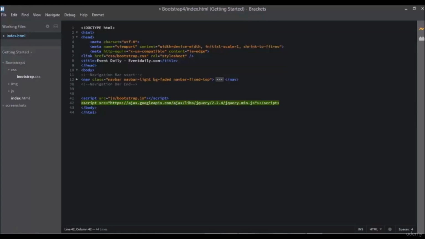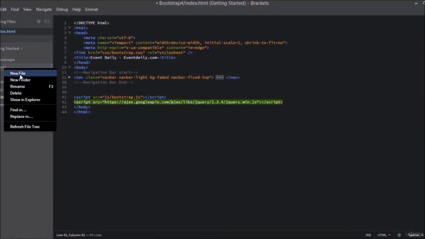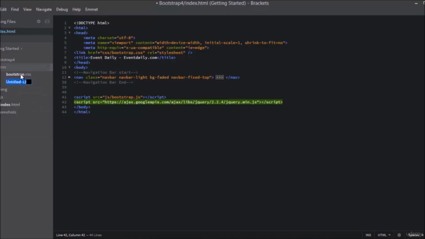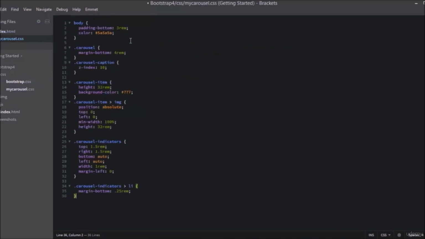Hello everyone. In this lecture, we will start creating a slider or carousel on Bootstrap 4. For this, right-click on the CSS folder and add a new file and name it mycarousel.css. I already created a CSS file before for this carousel. I will copy and paste the CSS codes here so as not to lose time.